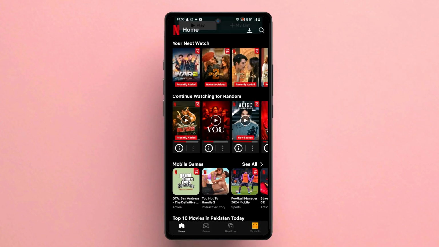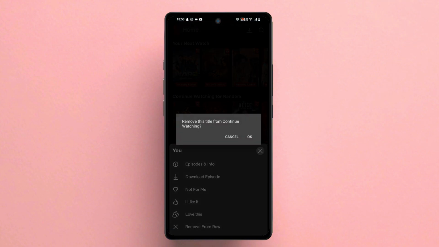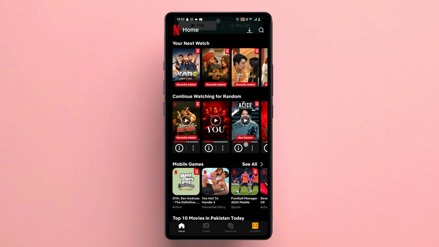You can also remove another one by tapping the three dots. Next, select the Remove from Row from the menu. Then, tap OK to delete it from the watch history.